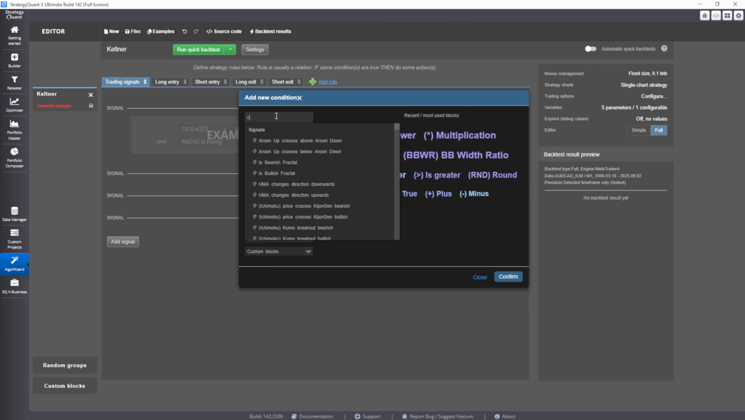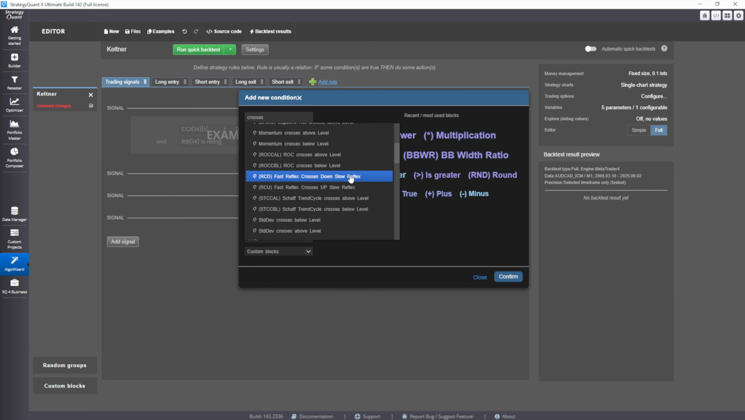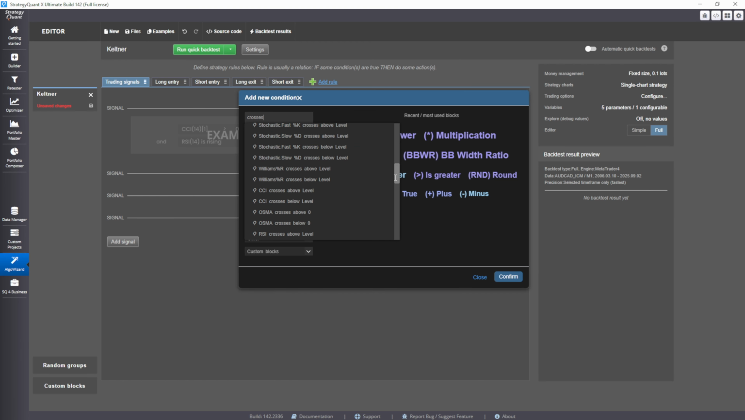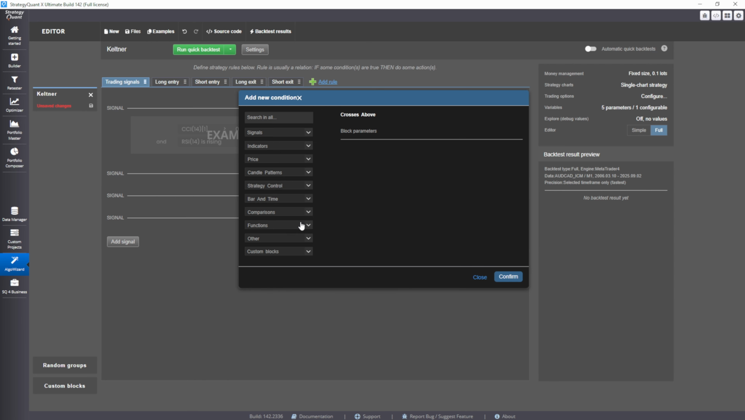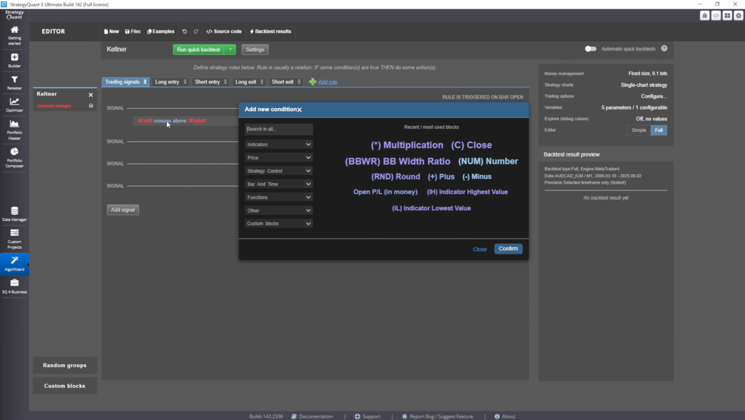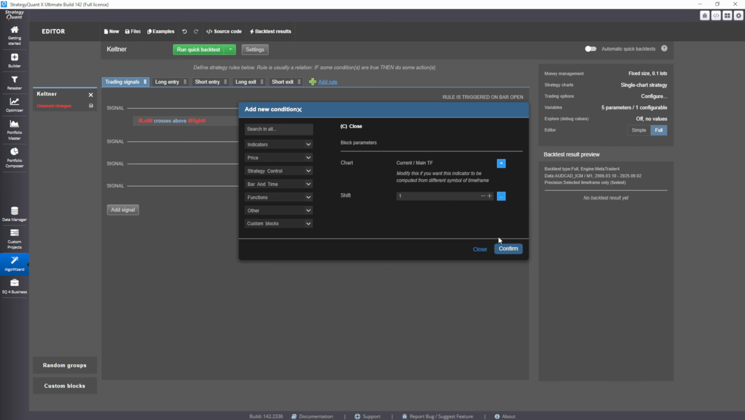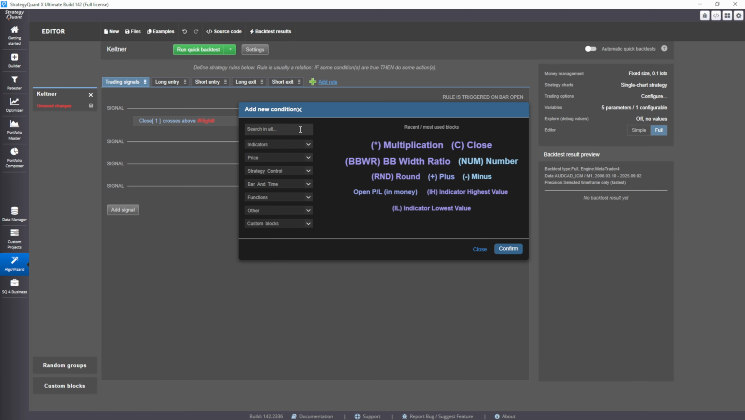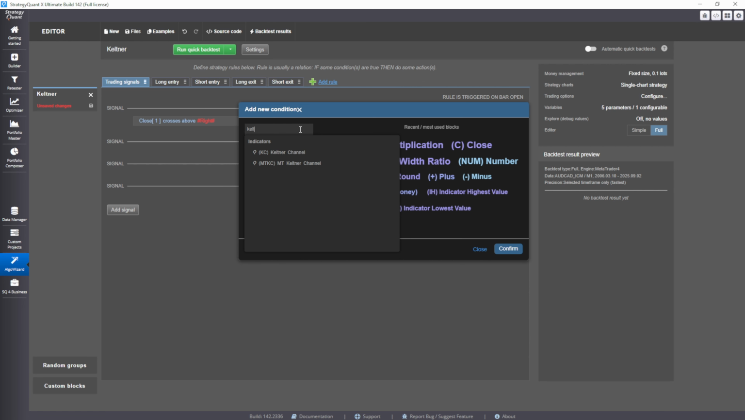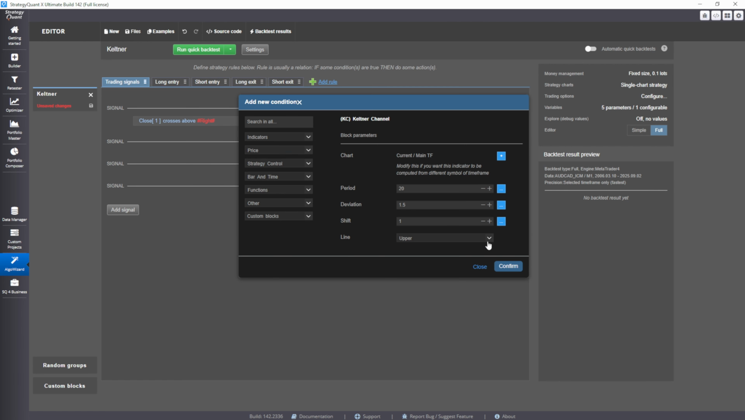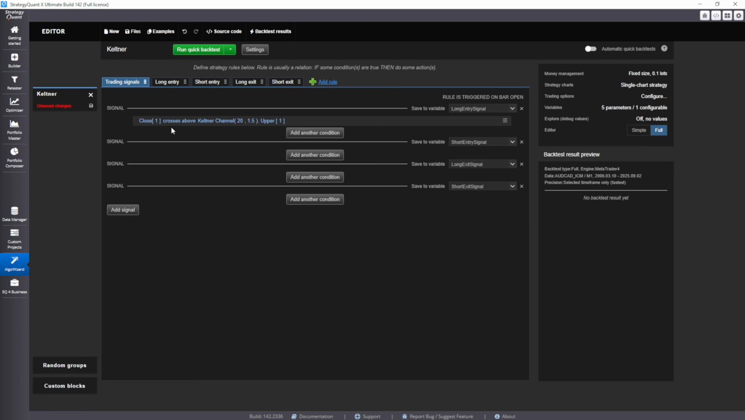And here we want to do crosses because we want the close to cross above the Keltner channel. So I'm looking for crossover. So crosses above, and the close is going to cross above the Keltner, and we want to use the upper band with the default settings. So the close crosses above the Keltner channel using the default settings, and we're using the upper band.